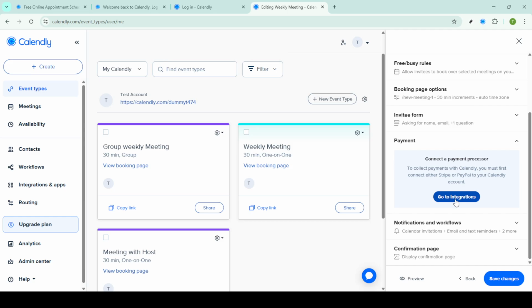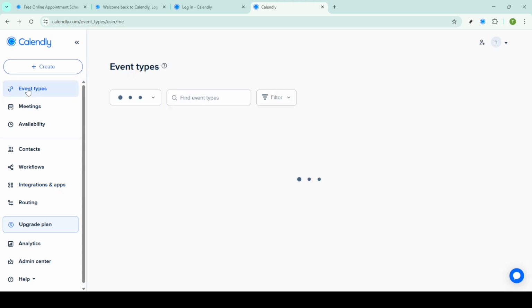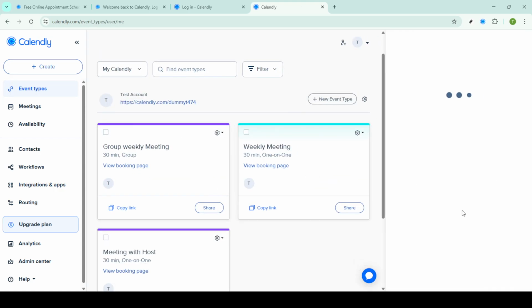With Stripe selected, it's time to enter the amount you wish to charge for the event. Be sure to set a fair fee that reflects the value of your service. Once you've entered the amount, double check everything to make sure all details are accurate. Finally, don't forget to save your changes. Look for the Save Changes button, typically at the bottom of the page. Click it to finalize your setup.